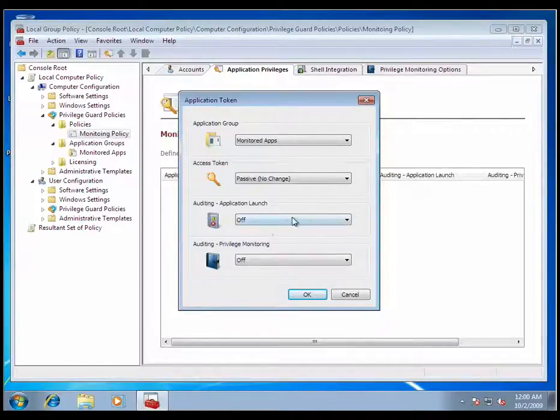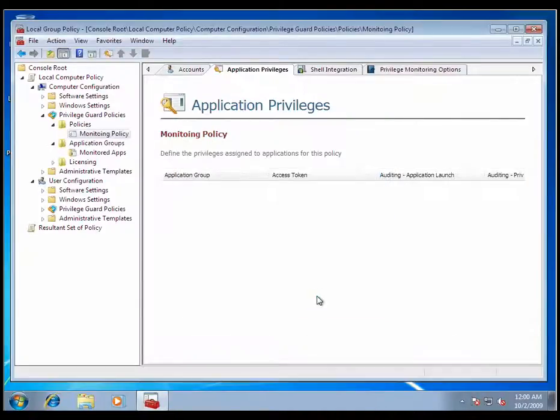If I was to switch auditing on, we'd end up with an event every time one of these applications runs. So that could be quite useful, but we don't get an awful lot of events if we do that. What I'm more interested in is logging an event when an application performs a privileged operation. That way we don't collect all of the applications. We only collect the ones that are performing privileged operations. I'm going to click OK, and that's it. So again, very straightforward to set a policy up.